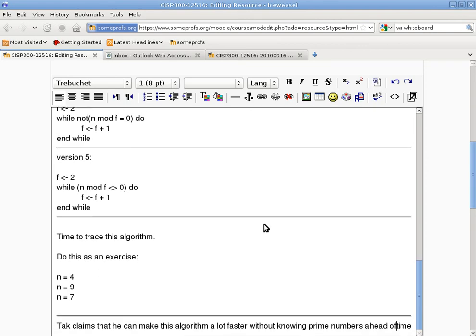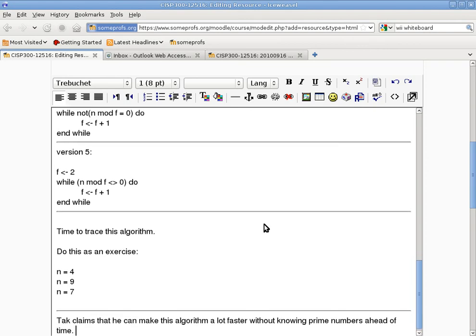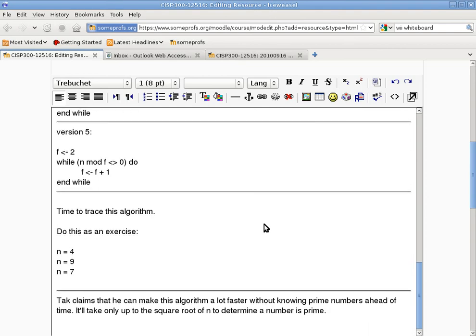Okay? How much faster? It will take only up to the square root of n to determine a number is prime. In other words, with the number that I randomly picked that turned out to be a prime number, I only have to try some 5,000 and some times instead of 20-something million times. Now that's a lot of saving, okay?